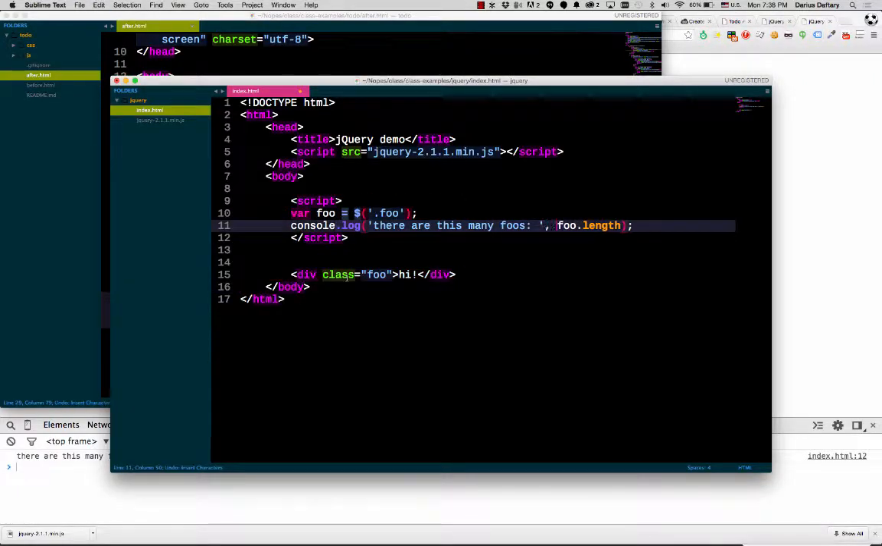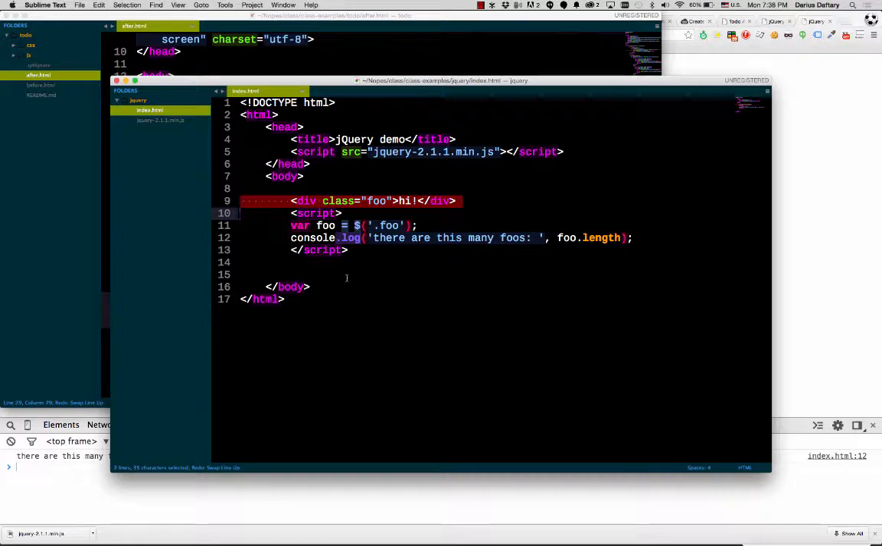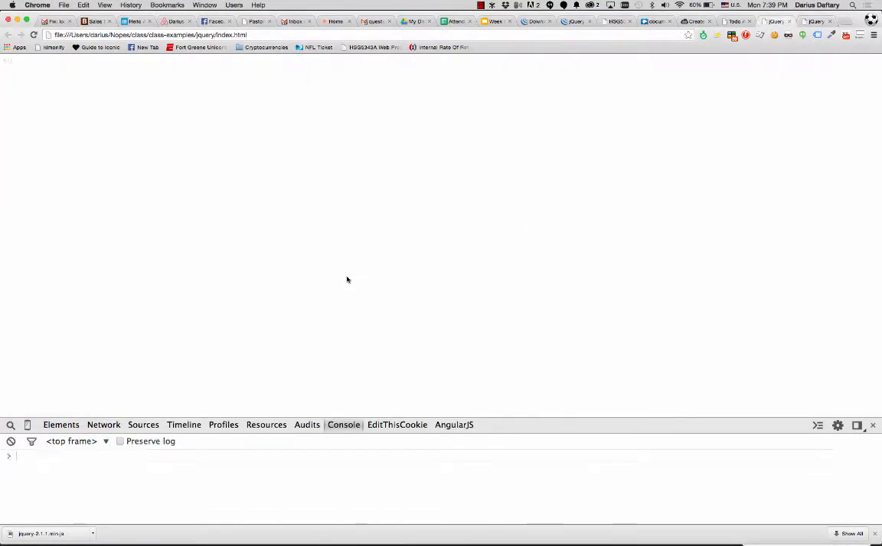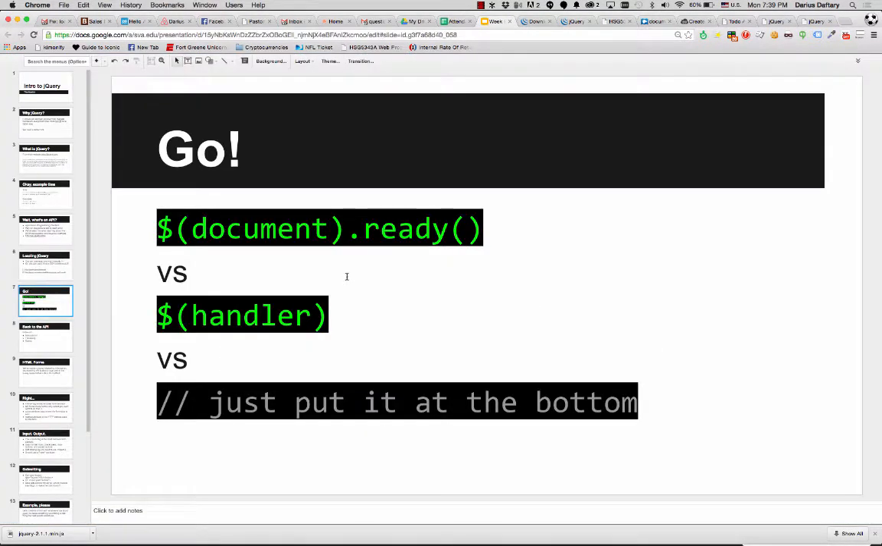So you might be thinking, okay, so what? I'll just put all my JavaScript at the bottom. But sometimes that doesn't work. Sometimes you want to have your scripts in the body, but maybe your elements haven't all come in yet. So the way jQuery handles this is you have a couple of different ways of doing it. You have 3 options here, okay?